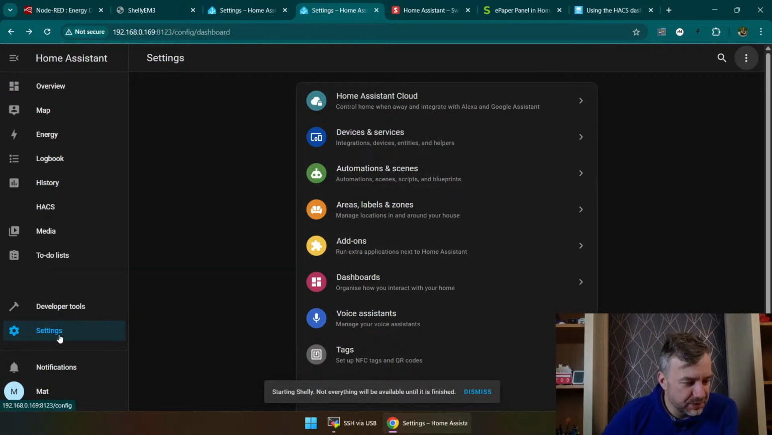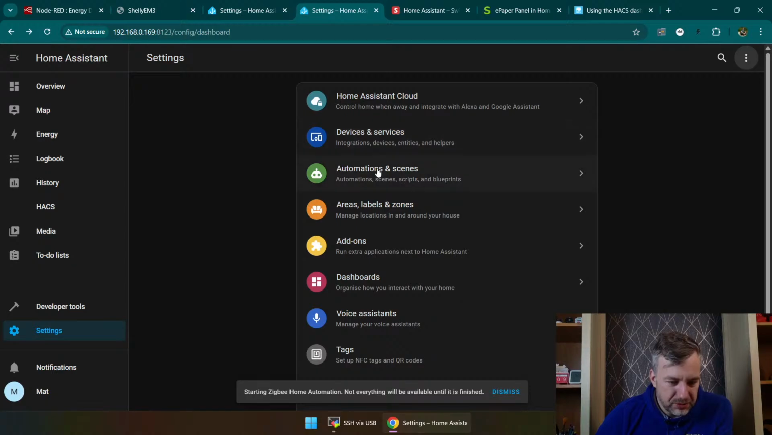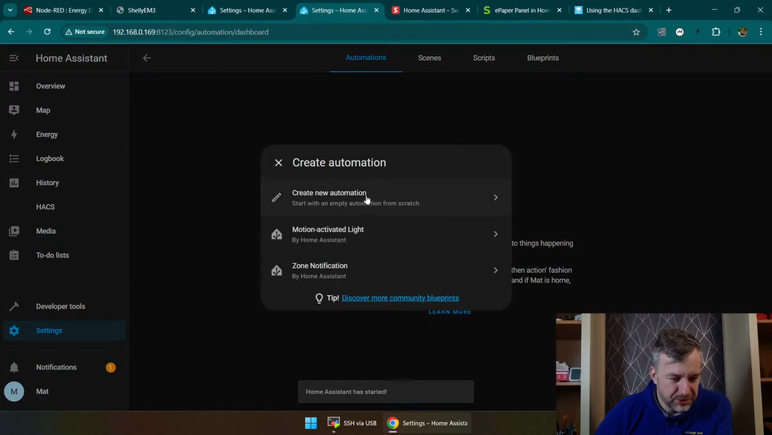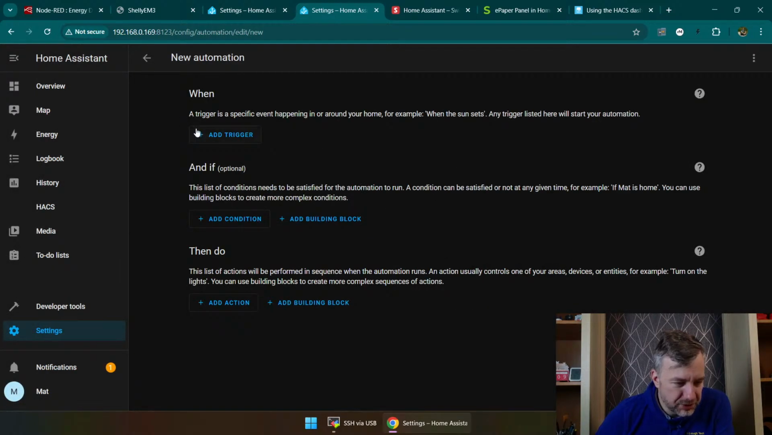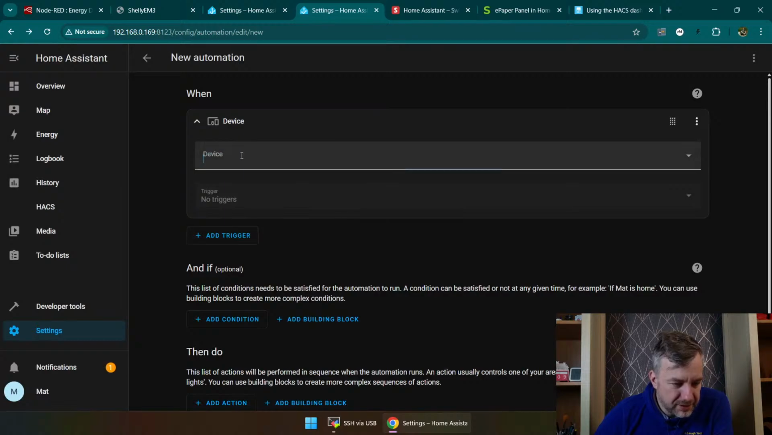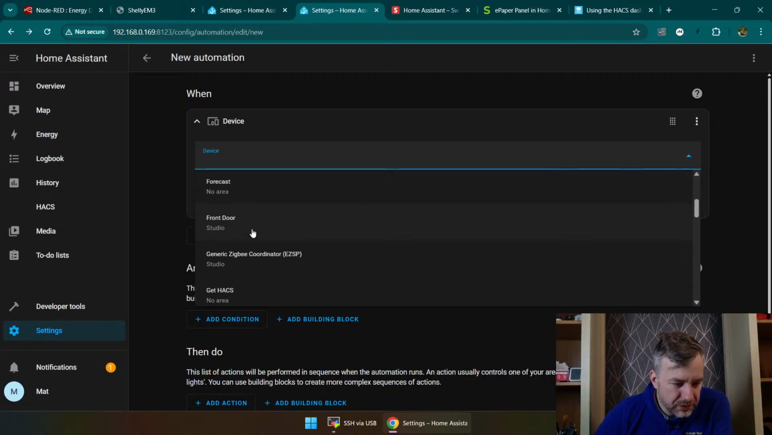The thing I wanted to explore more is automations. Let's go to create automation, sample automation: motion activated light, zone notification. Let's see, automation, add the trigger. So device, entity, let's see device. I can use, for example, Home Assistant, Matter, Sonoff, Sonoff web.